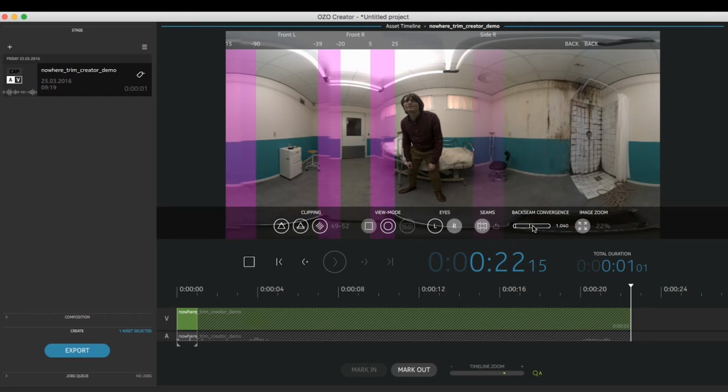This is important because you want to make sure that your convergence point matches a desired point of interest in the scene. For example, if there had been an actor or something in close proximity to the camera, then you would set your convergence point to that depth. But in this case, there is no actor, and so we're going to look around the scene and find out where we do want to set our convergence point. You can see here that the tile of the shower is misaligned at the floor. So I can easily set my back seam convergence to fix this, and done. So those are some of the stitching tools and considerations available to you within Creator.